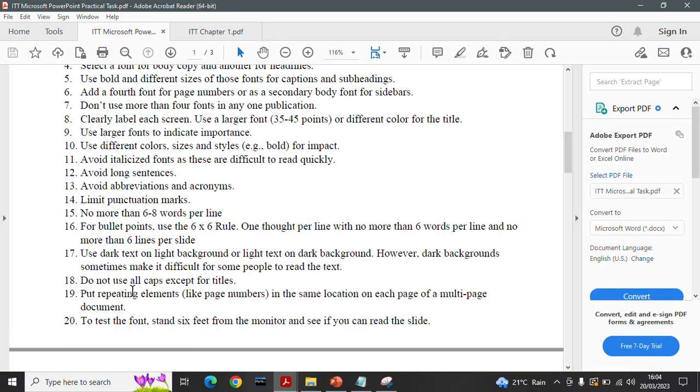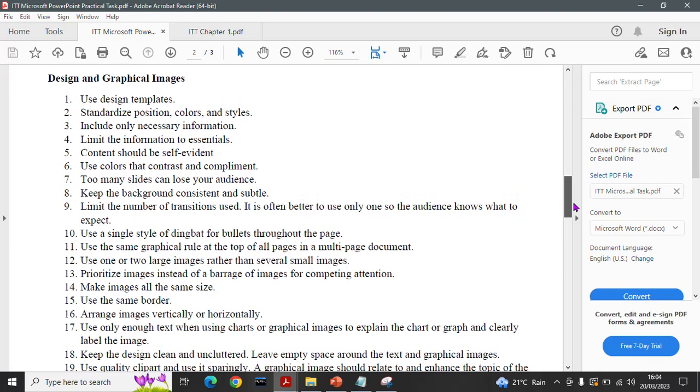Put repeating elements like page numbers in the same location on each page of a multi-page document. Then to test the font, stand 6 feet from the monitor and see if you can read the slide. If you stand 6 feet from the monitor and you're not able to read the slide, just imagine someone seated several meters away. They will see nothing. So you need to go back and increase the font size of your slides.